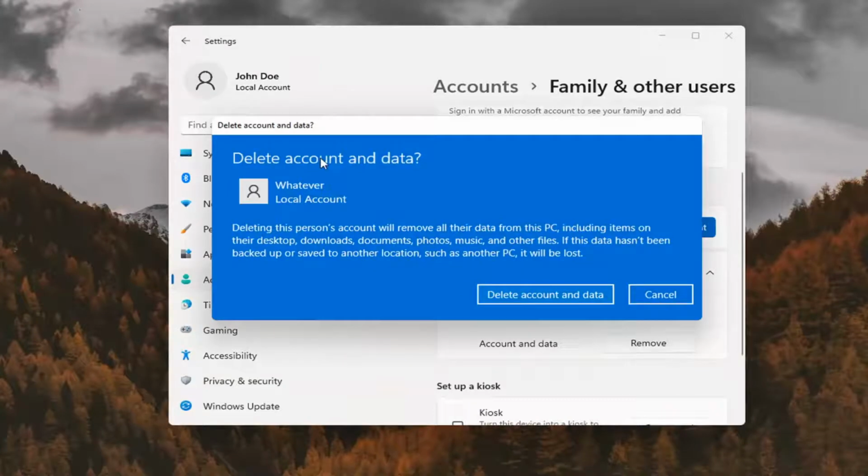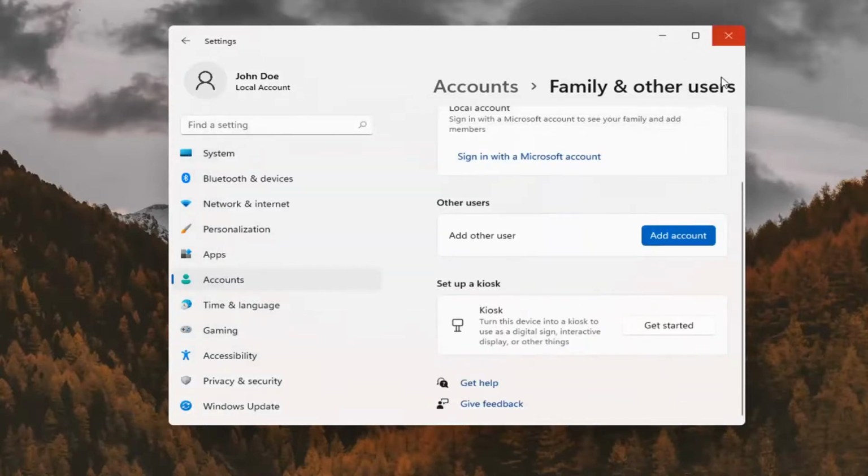It's going to say Delete Account and Data. Deleting this person's account will remove all their data from this PC, including items on their desktop, downloads, documents, photos, music, and other files. If this data hasn't been backed up or saved to another location, such as another PC, it will be lost. So again, make sure you back everything up if there was anything of value on there, and then select Delete Account and Data, and that's about it.